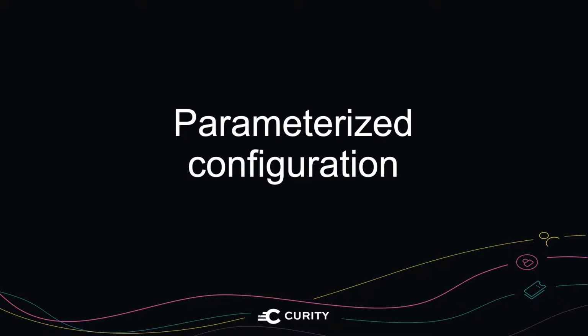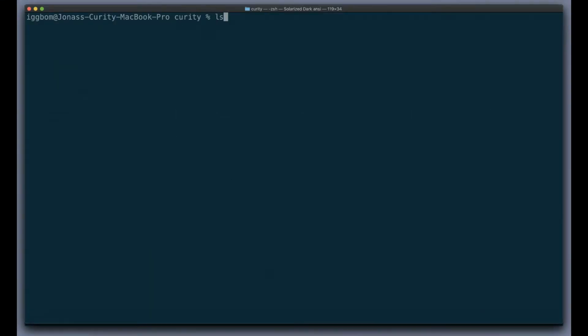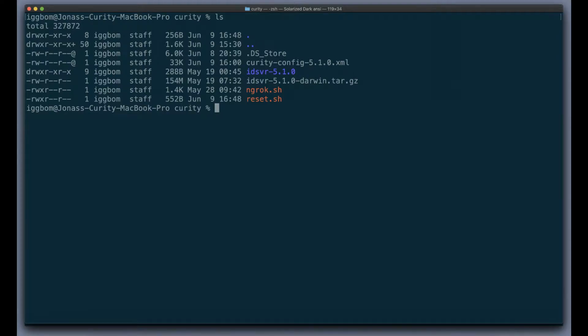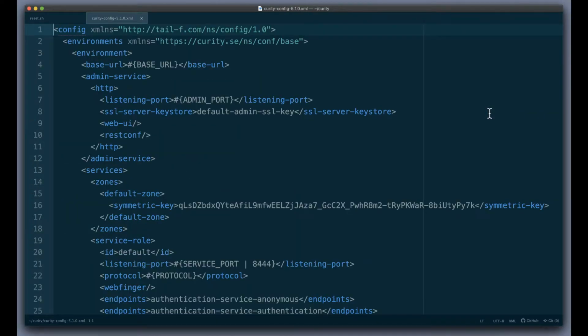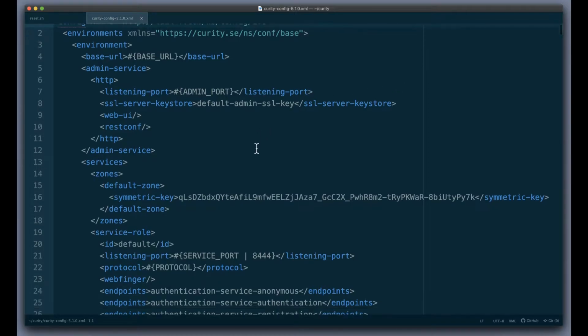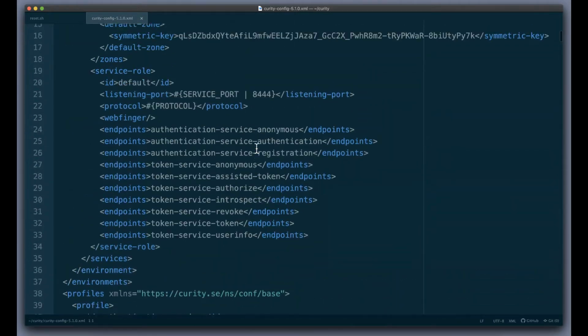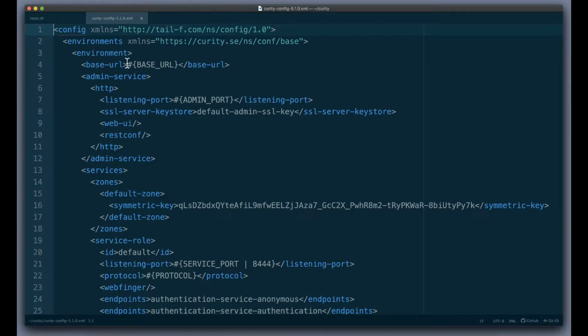In this recording, we're going to look at how we can use parameters in a Curity configuration file that is loaded at startup. I have an existing configuration file here, Curity config 510, which is very similar to the example configuration that is available at developers.curity.io. This is a full configuration file where I have already added a base URL parameter.